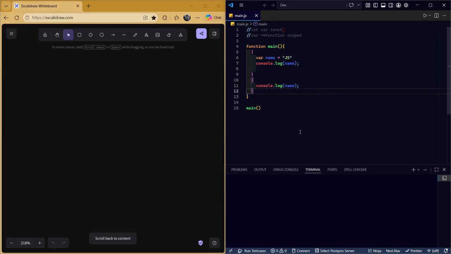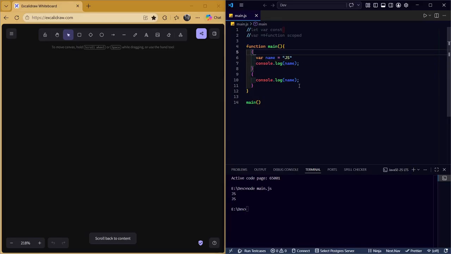Let's see what we get as an output. So node. You have to install Node.js for running JavaScript with node. So you will see this: JS and JS are coming in both the blocks. So function scope means if we declare a variable inside one block, we can access it inside another block also. So this means function scope.